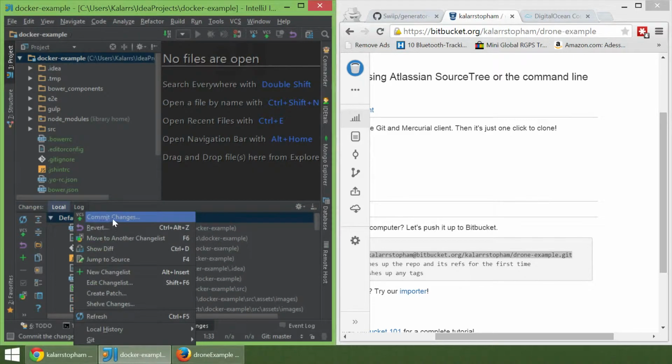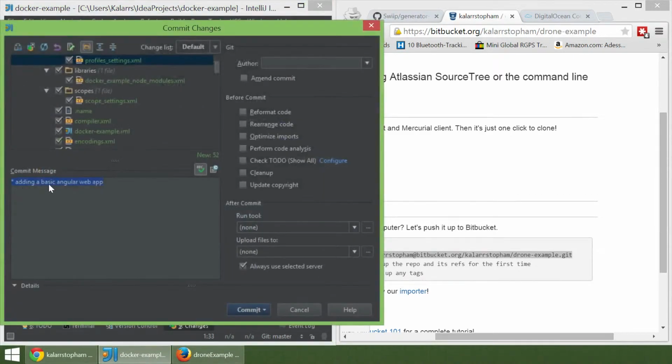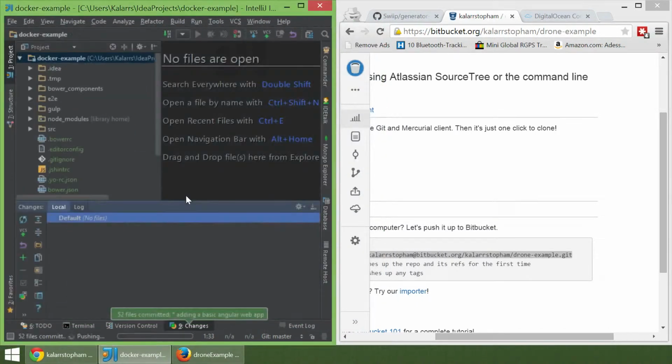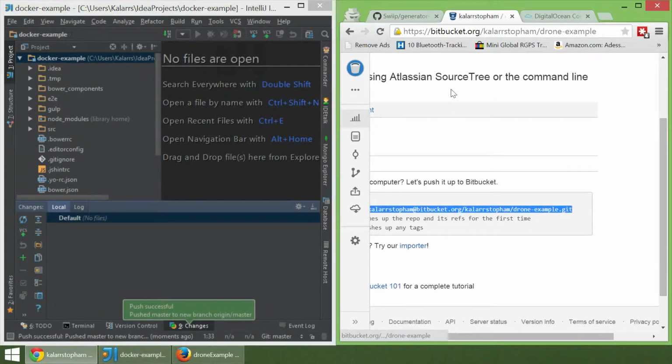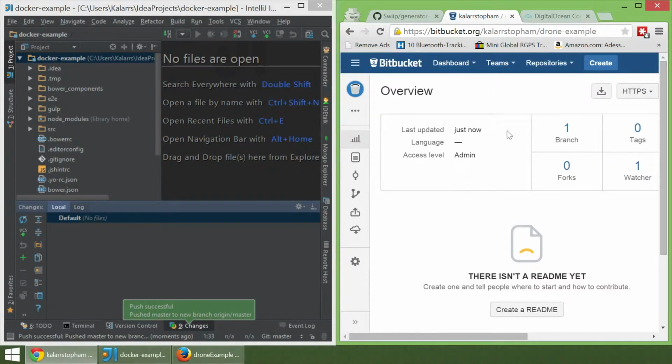And then we're going to go ahead and commit and push this. So we're adding a basic Angular web app. Commit and push. Push that up. All right. And then you'll notice if we refresh Bitbucket, that now we have one branch and we have all of our code pushed up.